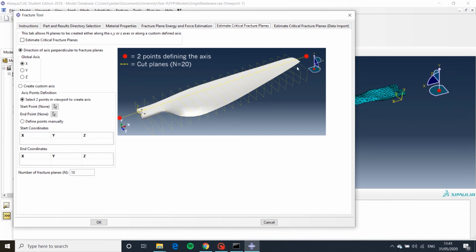The second tab here allows us to introduce multiple cut planes along a defined axis. In order to use that, we have to check the tick box at the top. Then we have the choice of a global axis, where we can choose X, Y, or Z and click the radio button for that. Alternatively, we can define a custom axis, where we define 2 points, either in the viewport or manually, that describe the axis. And then finally, we can define the number of cut planes we want along that axis.